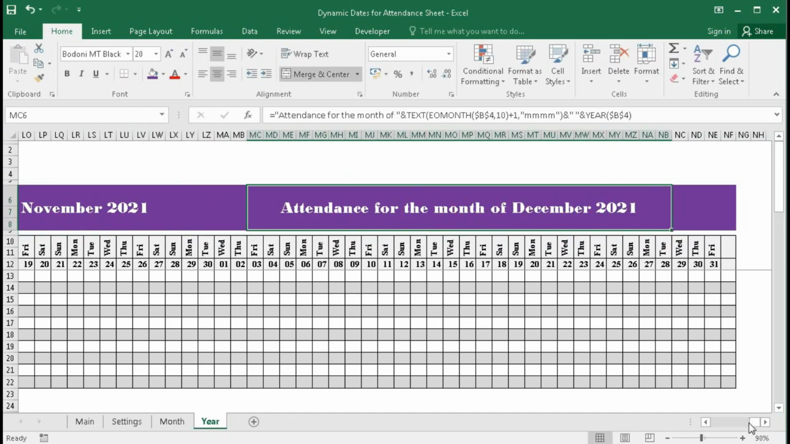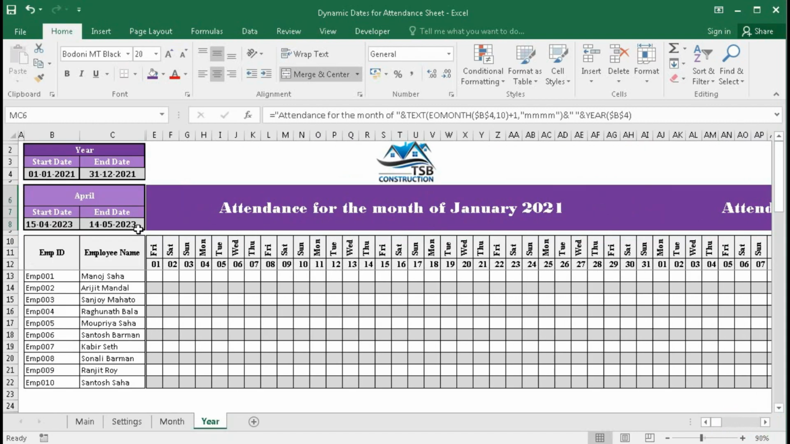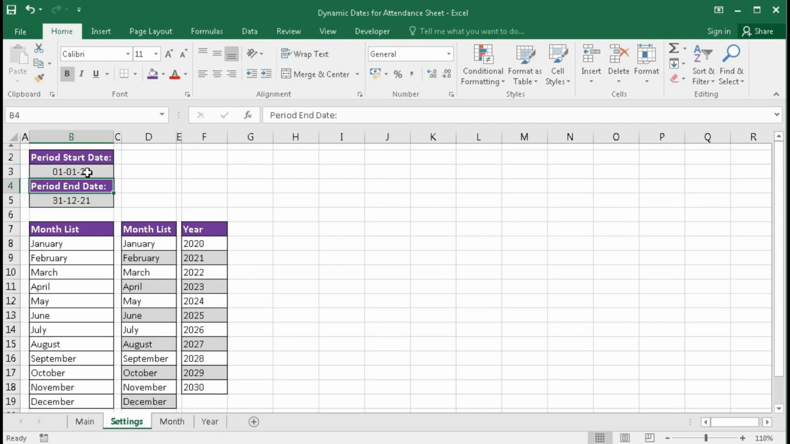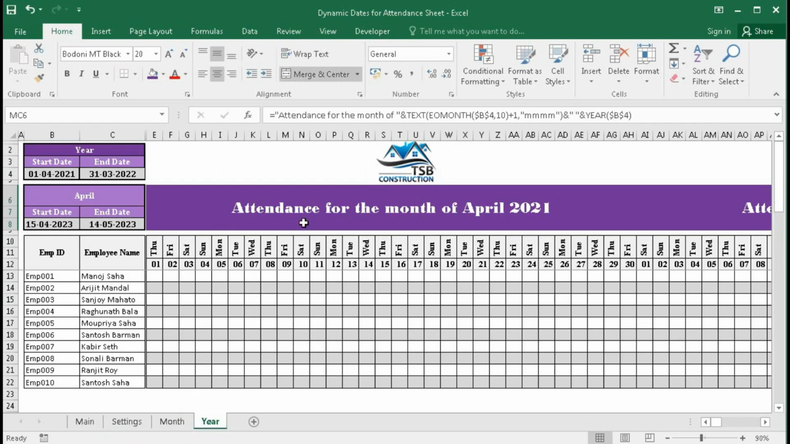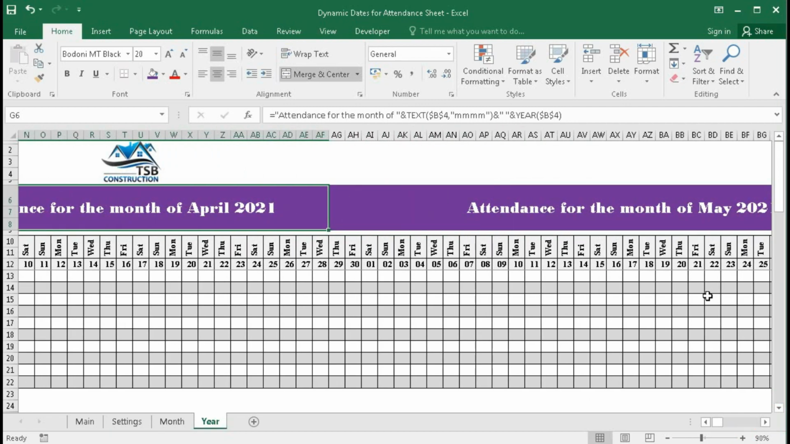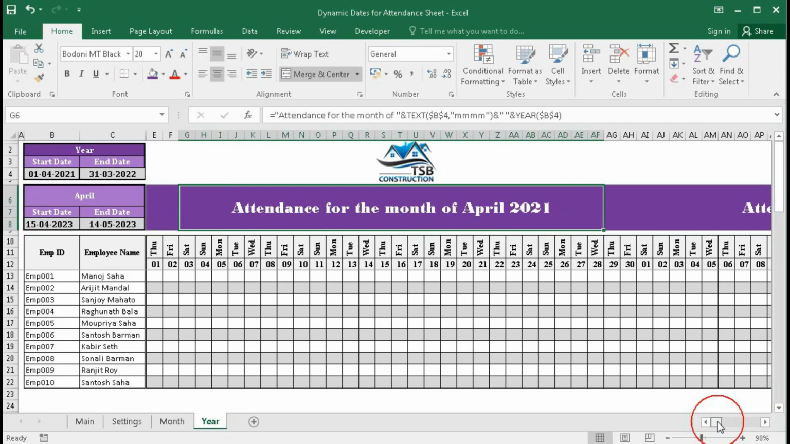Now it is December. Whenever we change the start date of the year from the settings, suppose we start it from April, then here you can see the attendance month is April, May, and so on. So our header also becomes dynamic. In this way, you can create dynamic dates for a one full year calendar.